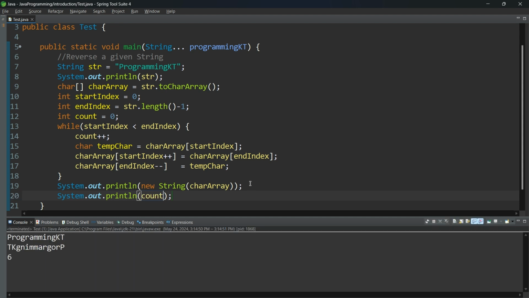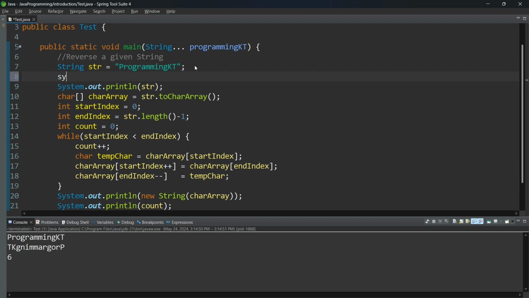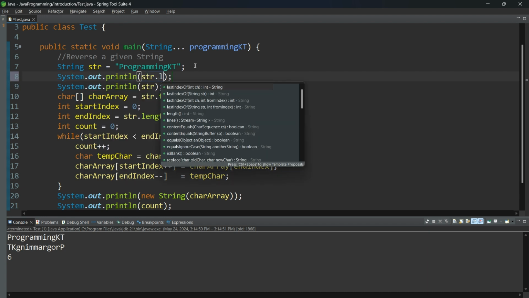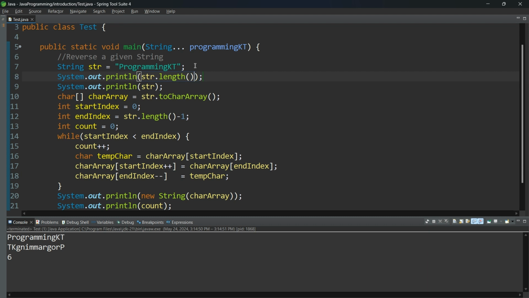Now if I run it. What is the length of that string, programming KT? 3 and remaining 3 and 3, 9, 12, 13. So for 13, let me try to print it. Otherwise, we need to calculate manually. We have a method like str.length, right? Now let me try to run it. So 13 characters, the length will be 13.